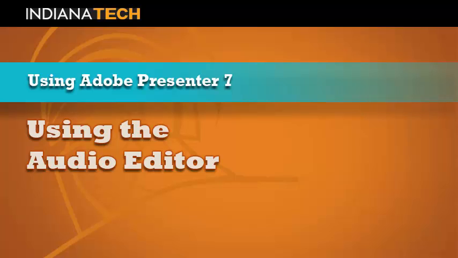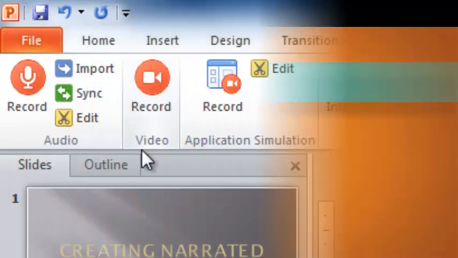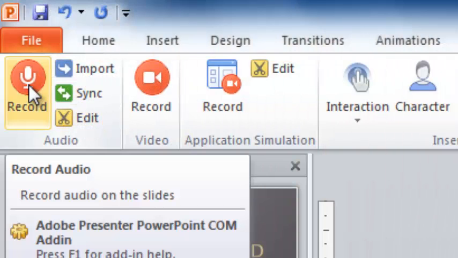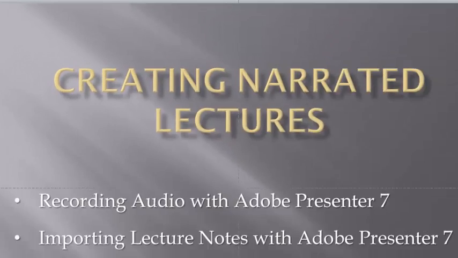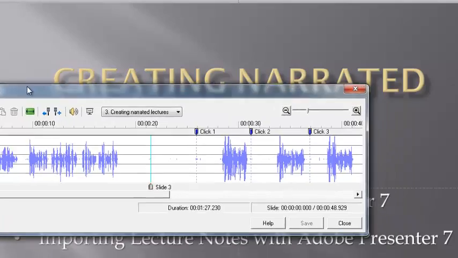Now let's take a look at the audio editor. In the record section, there's an icon called Edit. Clicking Edit brings up this audio editor.